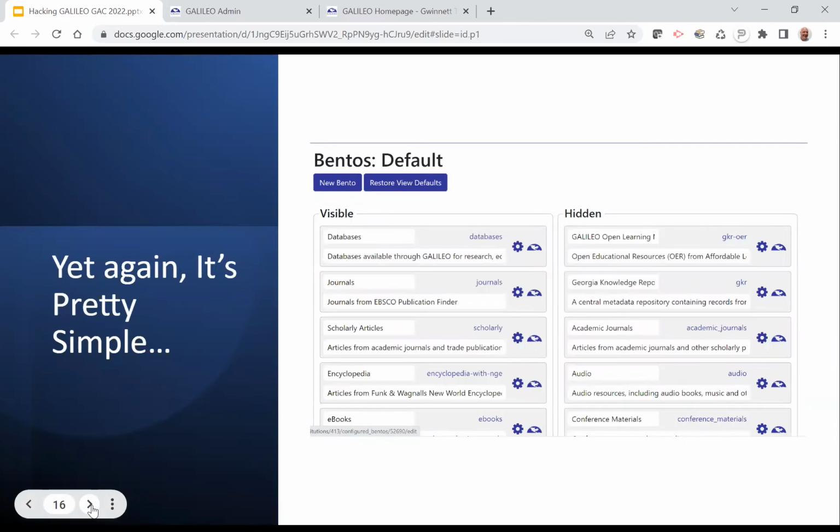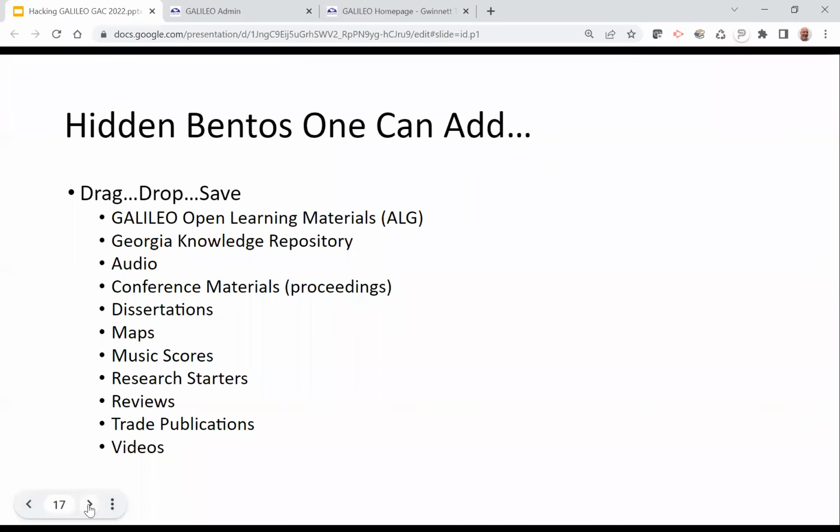And yet again, it's pretty simple, even simpler to move your bentos around. On the left-hand side, you have your visible bentos, and you can drag them and drop them into the position that you want here on the screen in GALILEO admin. And just again, examples of some of the new hidden bentos that one can add, and it's simply a matter of drag, drop, and save if you want to add these to your bento searches. And again, pointing out that public libraries and K-12 schools, you can do these on a per view basis. For our academic institutions, you just have the one view, but you can add it.